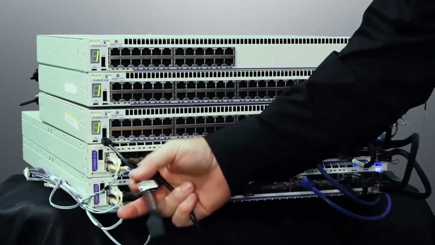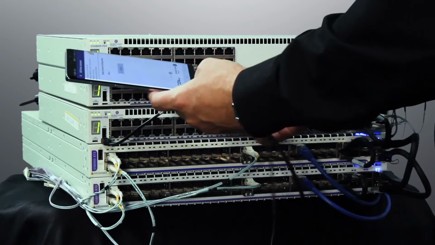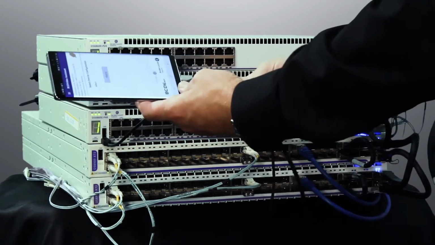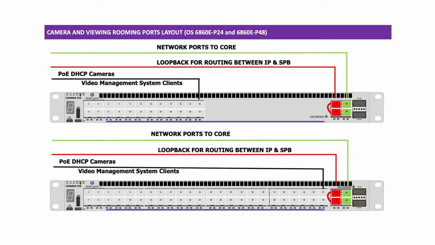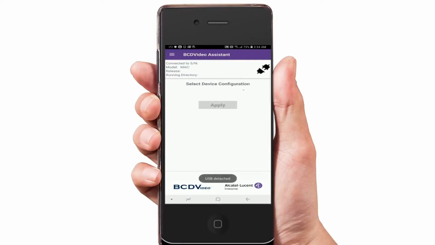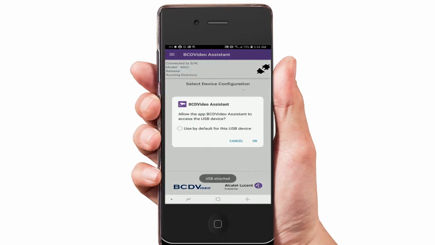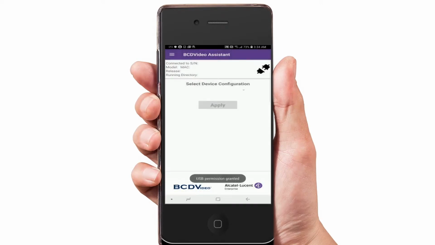In this case, we're going to connect into the viewing switch, which is going to formulate the 101 subnet or 192.168.101.1 interface. Connect to the switch, select the connection option, and allow the BCDVideo Assistant to determine the switch, model number, MAC address, and the release of the current version operating system that's running on it.